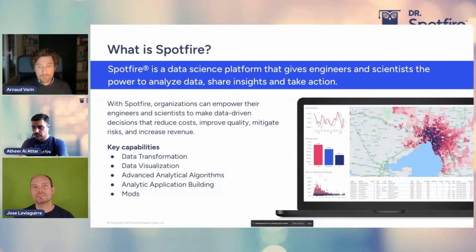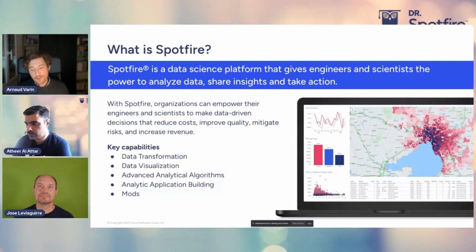I just want to highlight, Arnaud, that Spotfire is not just a tool; it's a platform, and it has a lot of power. Yeah, exactly. I think one important aspect of Spotfire, apart from everything that makes it a great data science and analytics tool, is that Spotfire is extendable. You can customize it to your own business needs. I think that's what makes it a platform today, something that you can build on top of.